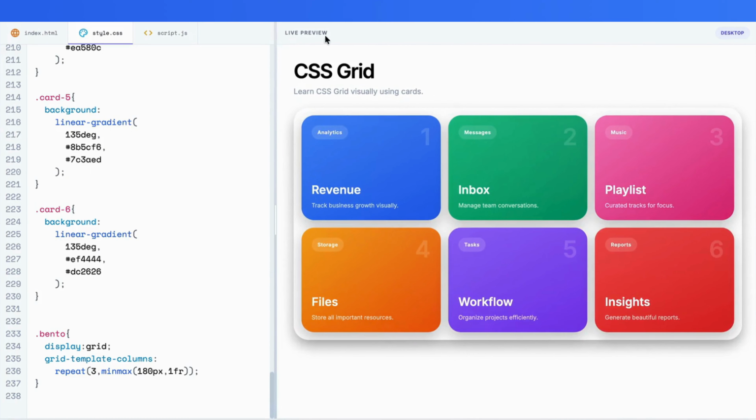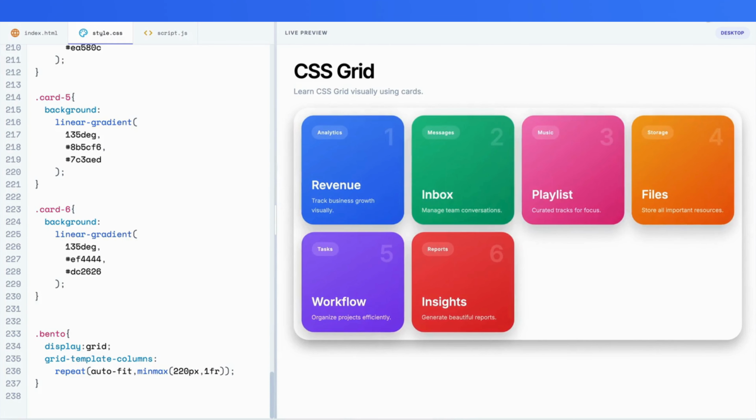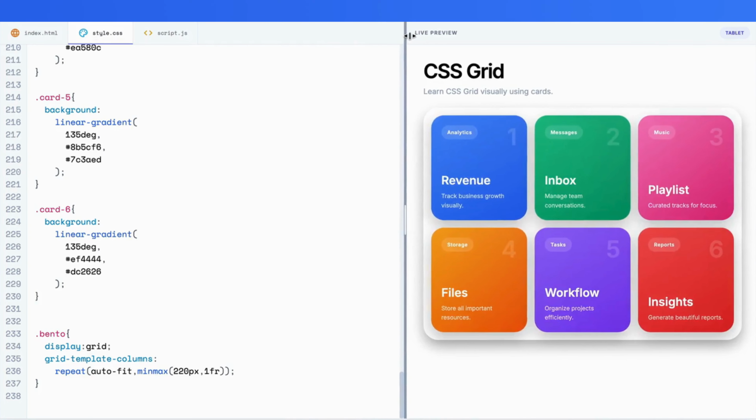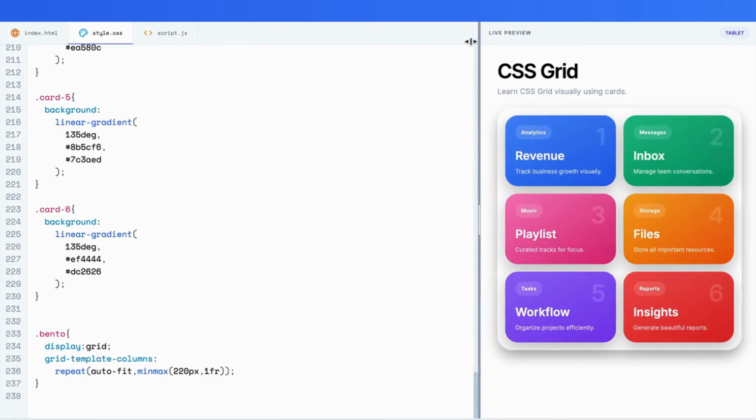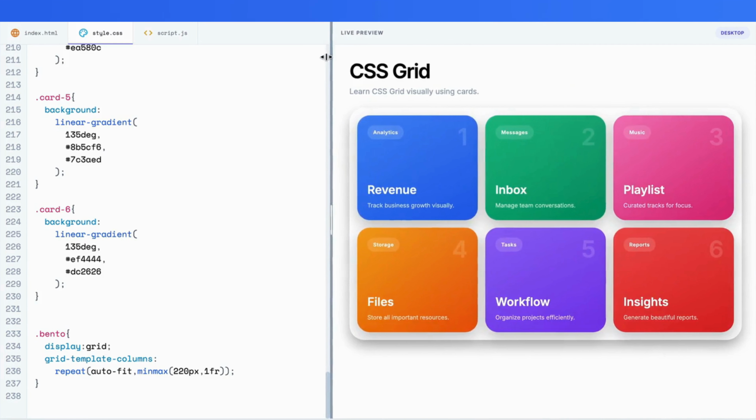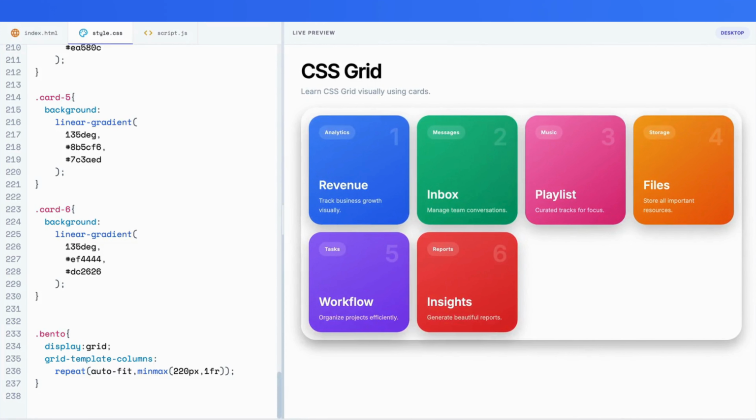Now coming to the most responsive property. This is where grid becomes magical. Auto-fit automatically decides how many columns can fit inside the container. As the screen shrinks, cards automatically wrap into new rows. This is one of the most powerful responsive grid techniques.